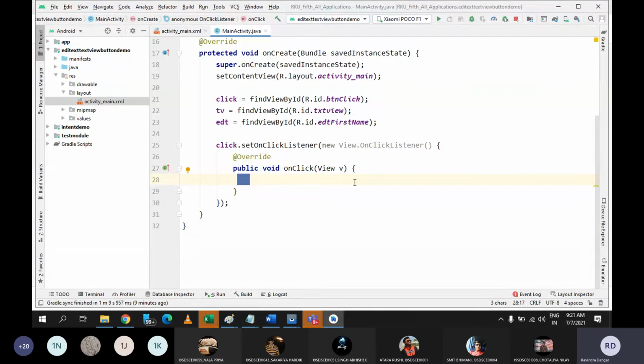So now can anyone help me, what kind of logic do I need to write here? Anyone? Sir, the value of the edit text, we will print it in the text view. Correct. So how do we get the values from the edit text? There must be certain methods using which you can get the text. You are right. In Java also we were using the getText method and setText method. The same methods you can use in Android also.